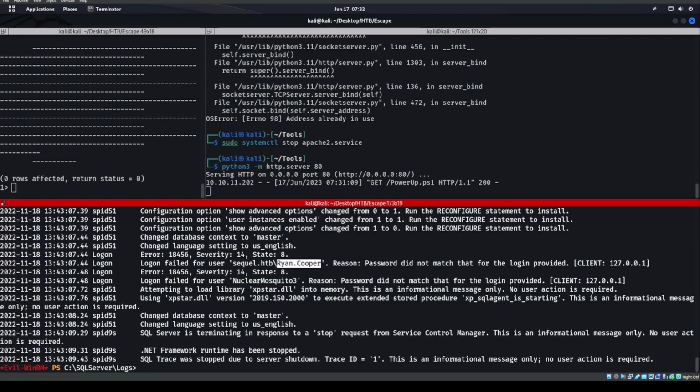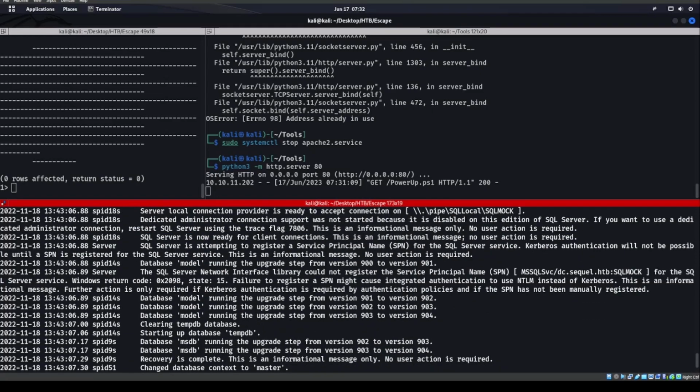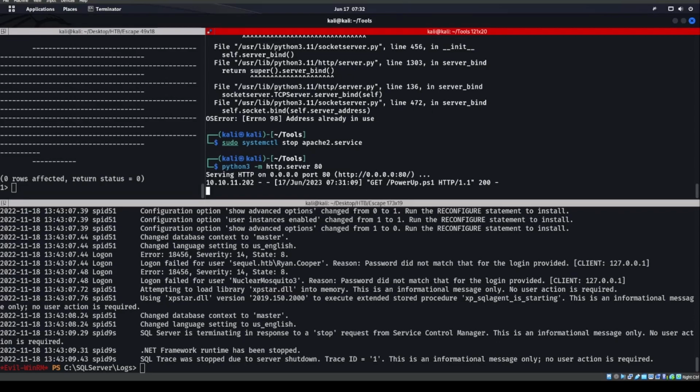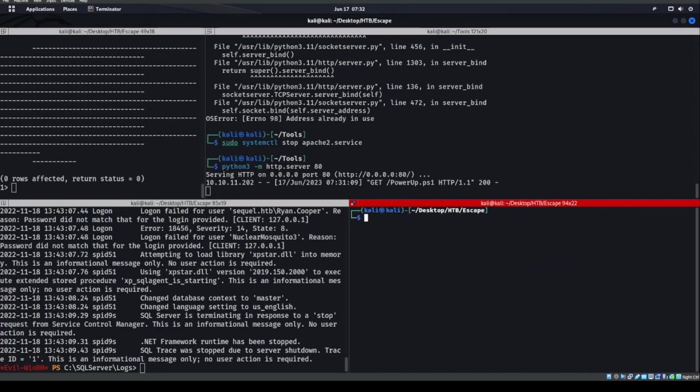Okay. So we might be able to find his login. Login failed for user Nuclear Mosquito 3. Looks like he typed in his password where his username should have been. That happens a lot. So can we... the user I'm in is Ryan Cooper?